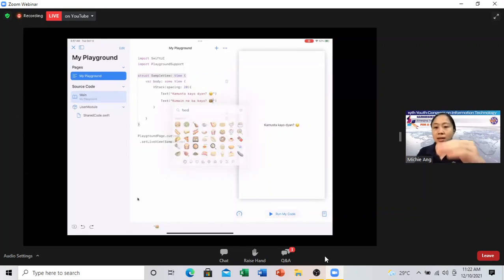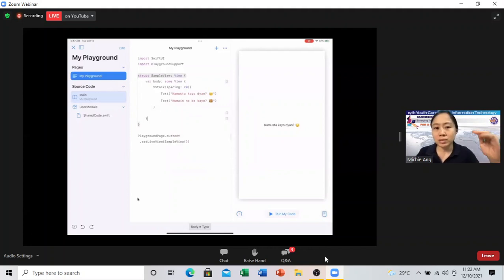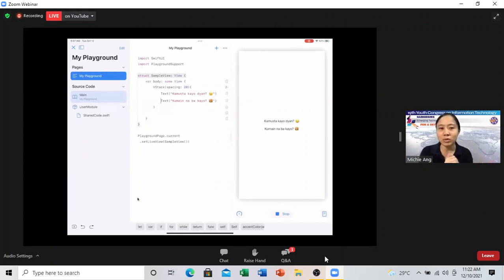And then, if I run the code again, dalawa na siya. So, yung code ko, kamukha niya actually yung actual app, right? Sa side. Okay? Di ba? So, in short, ganyan kasimple yung SwiftUI.